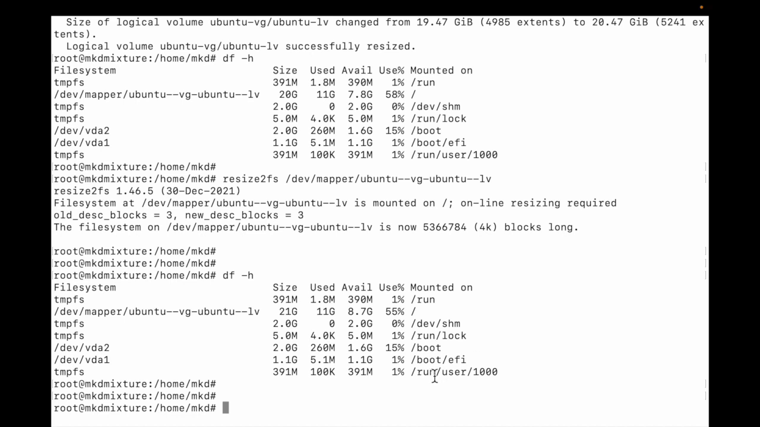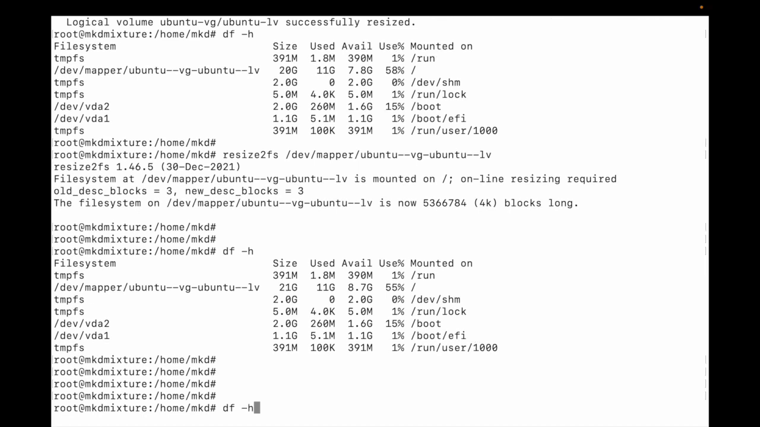If you are using Linux on Red Hat, then the first command will be the same, and the second command will be something different. You need to type xfs_growfs. Okay, so you need to type this one if you're using Red Hat.